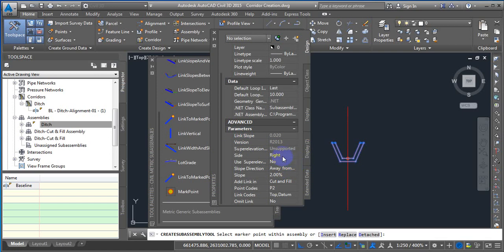Okay, my sub-assembly will be on the right side of the assembly. So it is really important to make this right or left. Right now I'm going to insert the assembly over here, so it should be right. And if I need to insert the sub-assembly over here, then I need to make this option left. Use super elevation? No, I'm not concerned about super elevation in this model.